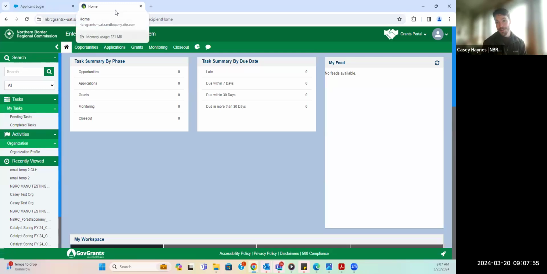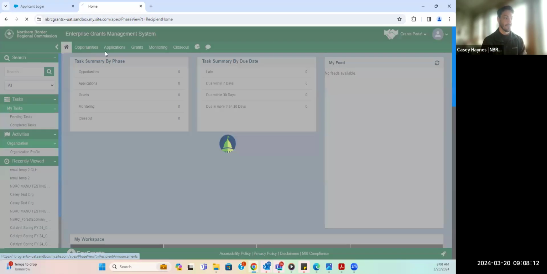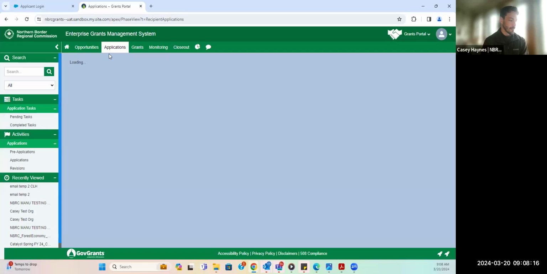This is a great opportunity for me to touch base on another question we're getting a lot about, which is once you've started a pre-application, if you navigate somewhere else or need to come back to it, where does it live? Because it's not super clear. We were just in that opportunities tab. But what we want to do is actually go to applications.